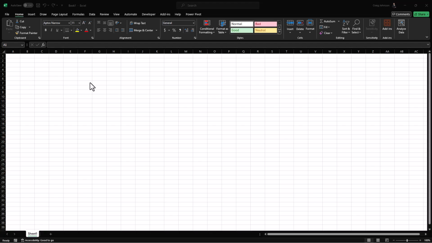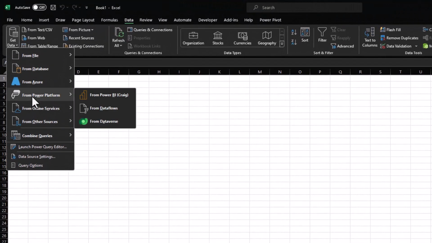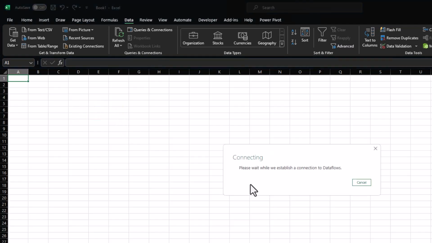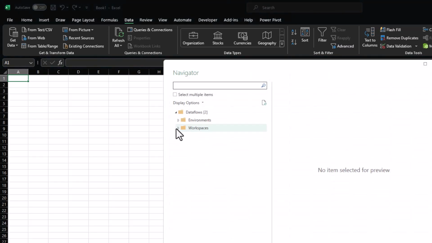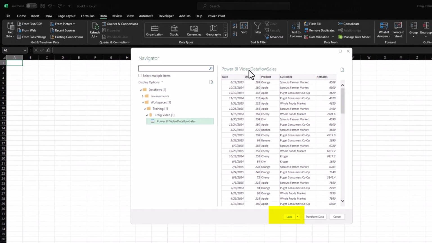Now that we've created the data flow, we can connect to it in Excel. All you need to do is just go to the Data tab. You must be signed into your Power BI service, but you have an option called From Power Platform. And the options are From Power BI, From Data Flows, and From Dataverse. We are going to choose From Data Flows. Then your different workspaces are going to come up from your Power BI service. And we're going to choose the workspace data flow that we just created. Remember, we put that in the training folder. So wherever you put that, now you have your Power BI video data flow sales.